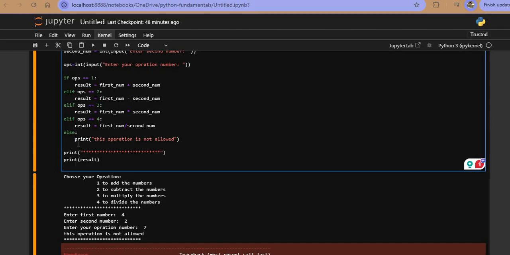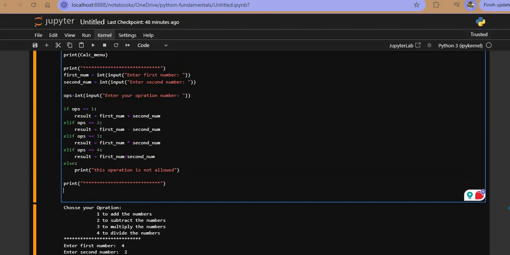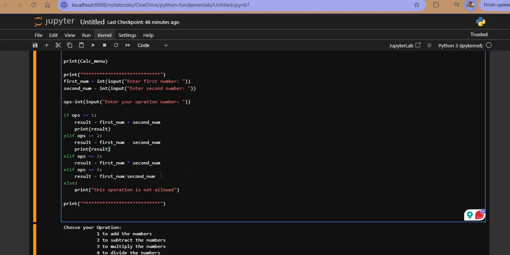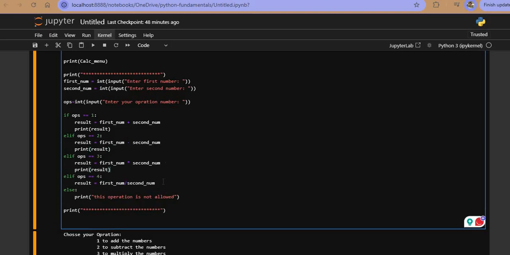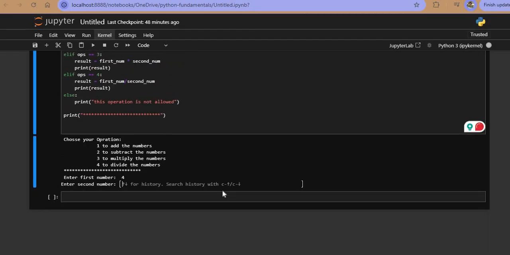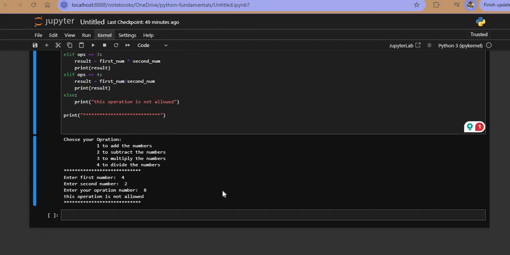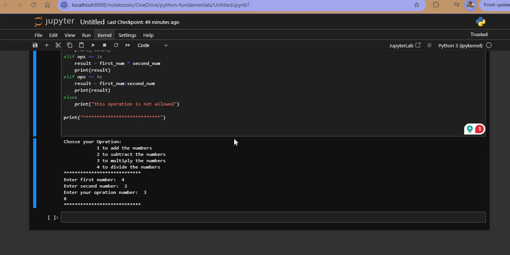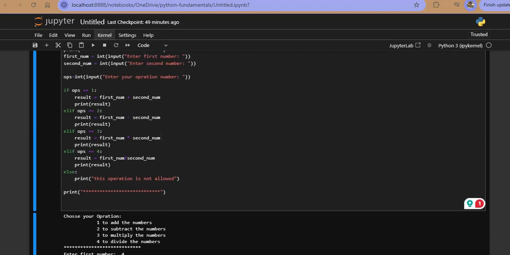So what you can do is print the solution, whatever print you are doing here. Instead of only here, you can print here as well, and here and here. Let's say now I will go and say 8. So it is saying that this operation is not allowed, right? And if I enter 4, 2, and let's say operation 3, then it is giving me 8, right?